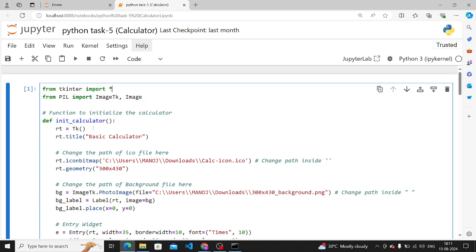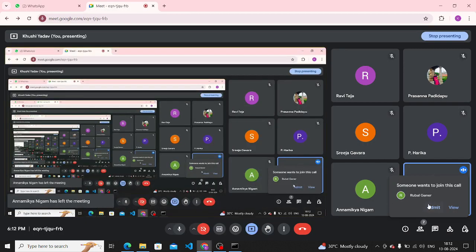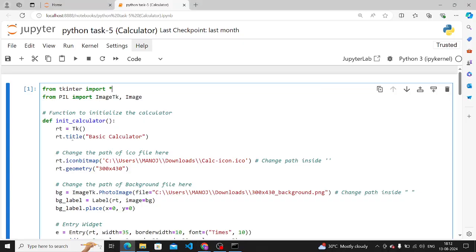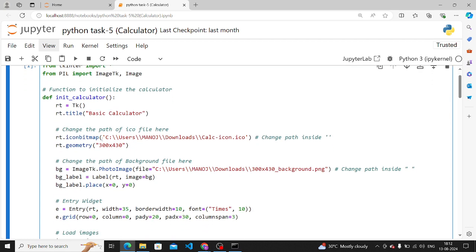Then you have to make a function to initialize your calculator. This is your first function, which is init_calculator. Here rt equals tk is used for initializing the main application window. Then rt.title is for setting the title of your calculator, similar to the title of your Jupyter. Here it is going to be a basic calculator in our calculator application.